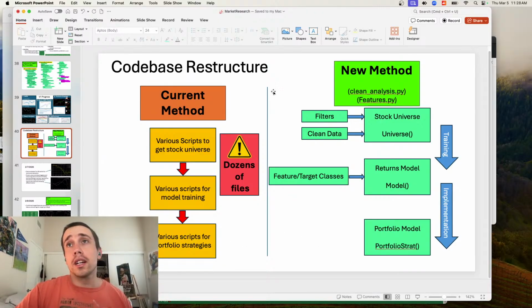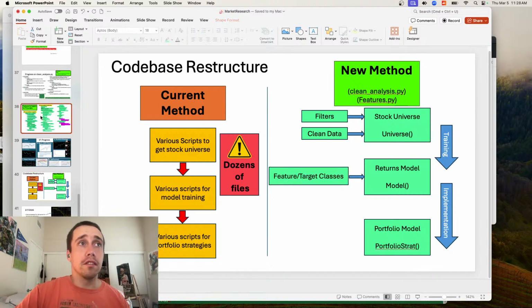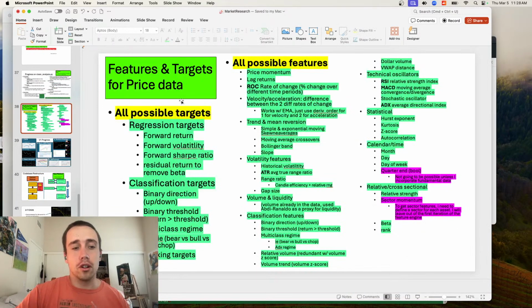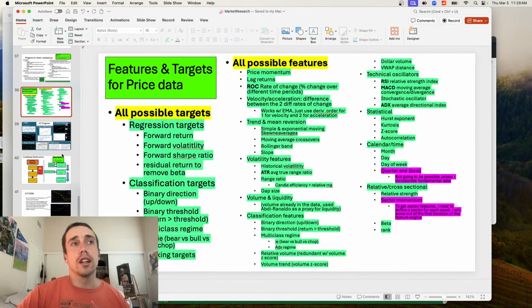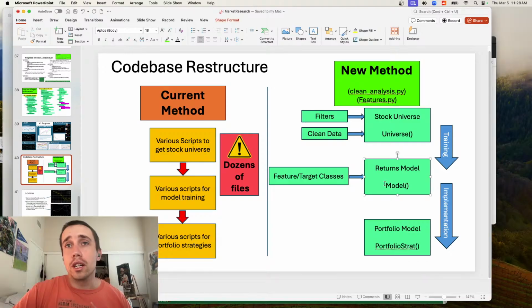So I organized the code base. I got some filters, I already had clean data, fed that into the stock universe, wrote a class for the stock universe, spent a long time implementing features and targets. This is all features and targets I've implemented. I tried to do everything I could possibly want to do for price data for now. Going forward, I'm going to incorporate fundamental data. And so now I built a model class, and I'm working on this model.